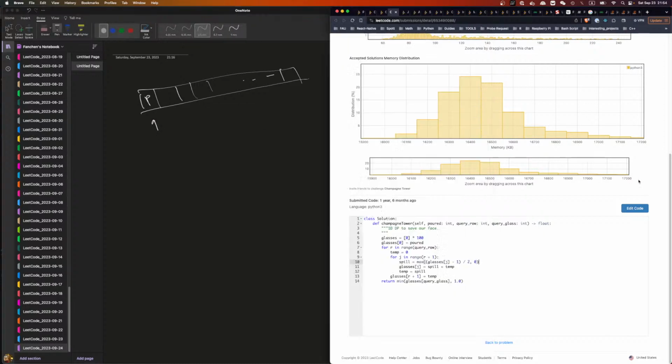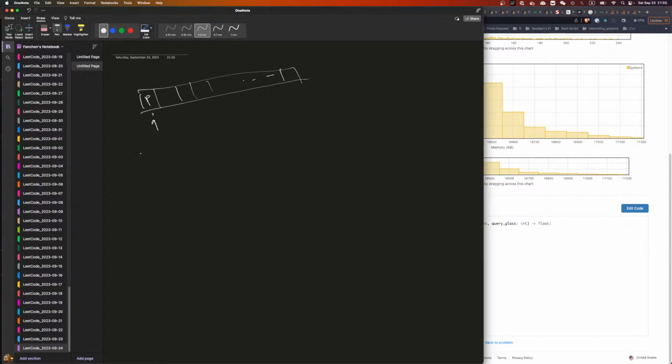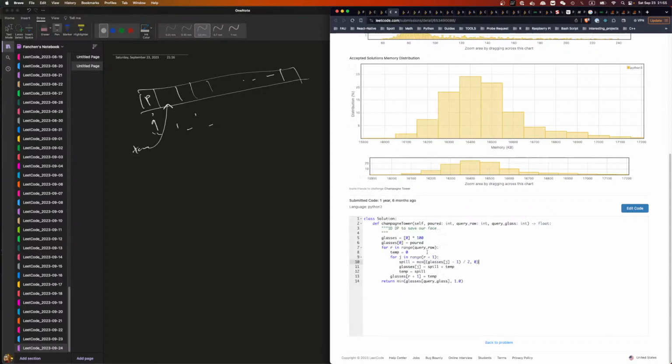Once we're done with this one, we have a temp. Temp is the previous spill. Now we go to the next one, but it doesn't exist, so it's going to be 0 again. So next one, we start from here again. We spill half. We have a spill, the temp, which will go to whatever this was spill. So we do this, and we do this, all the way until we go through query rows.